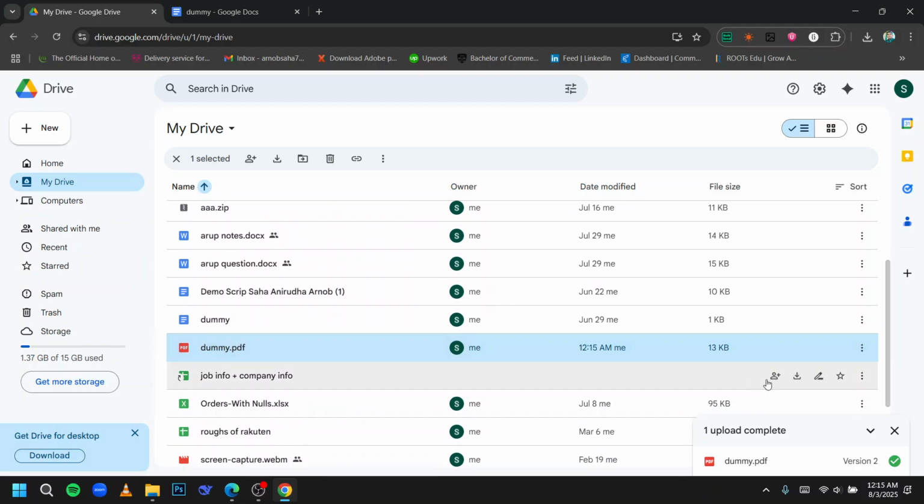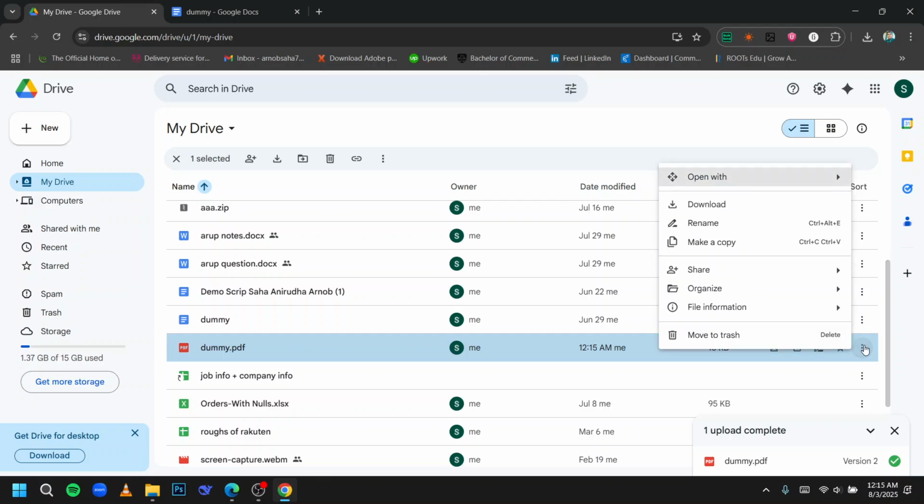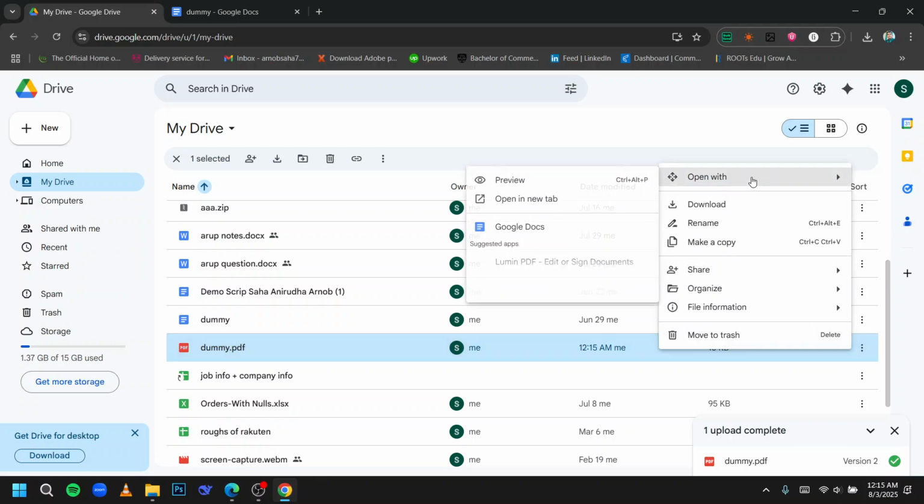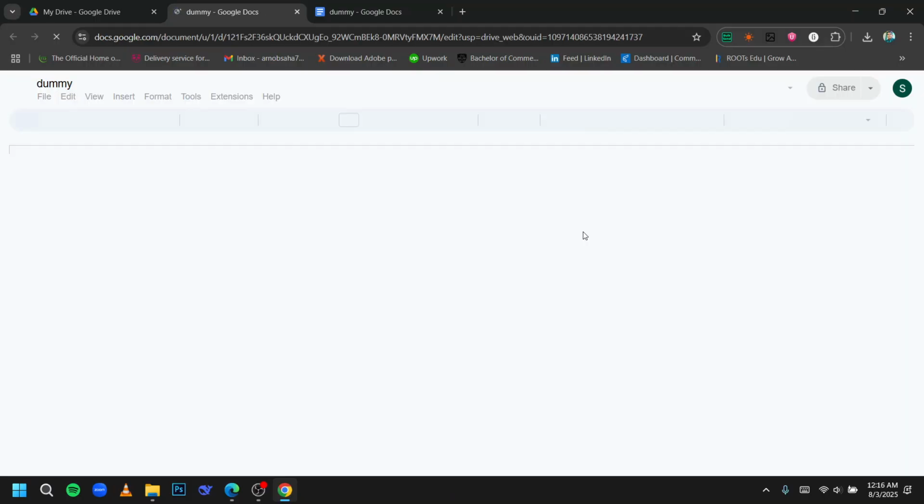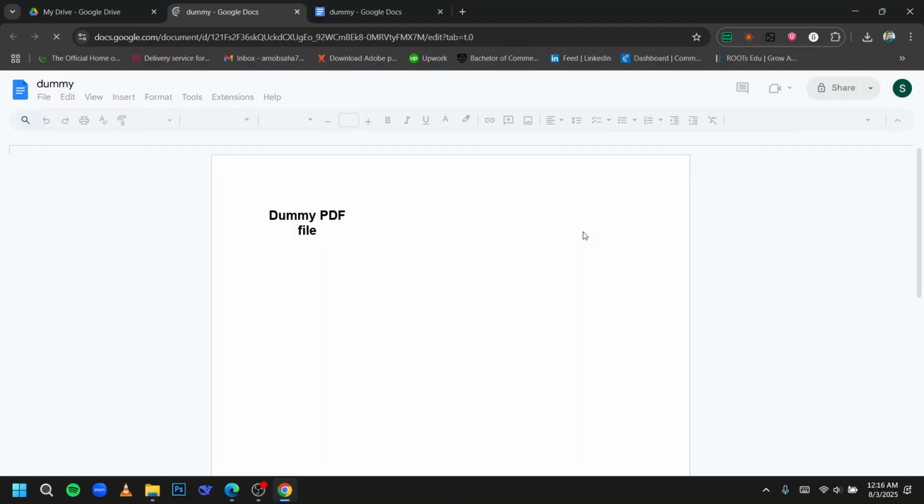So what you can do is simply click on the three dots, then click on Open with, then click on Google Docs and wait for a couple of seconds. Then you can see that the format will transfer to a Google Doc file from the PDF file, and you can easily use that. So here you can see that the PDF file is already transferred into the doc file and the problem is already solved. So it is as simple as that, guys.